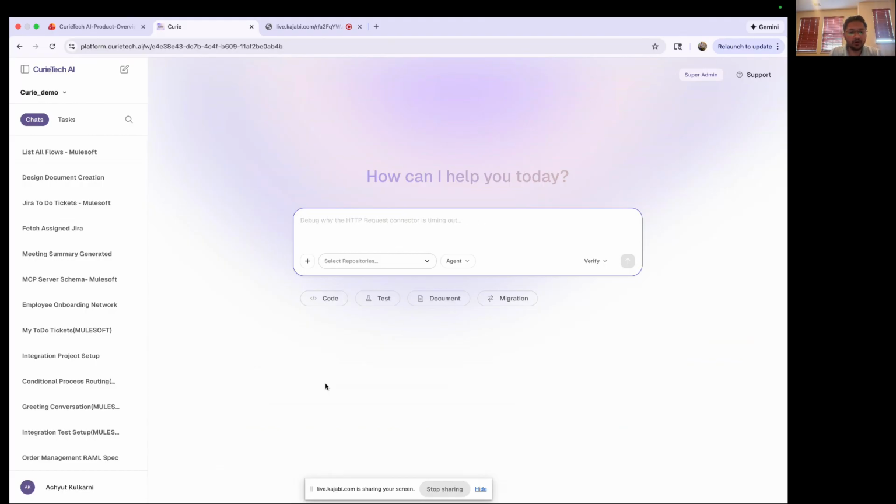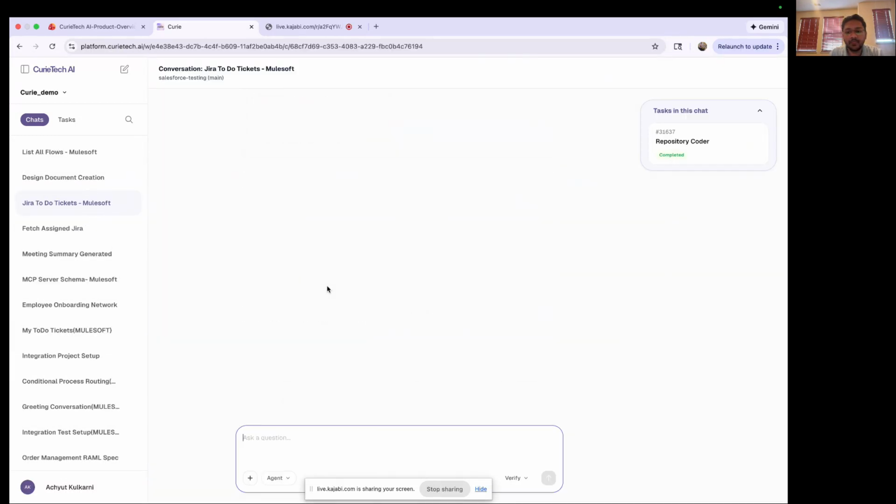But I would want to quickly show you how we are going beyond the IDEs as well. I would like to quickly show you the workflows that go beyond the IDE. So for example, if I go to, let me see, I think, yeah, this one.